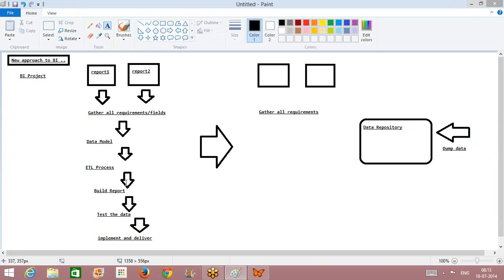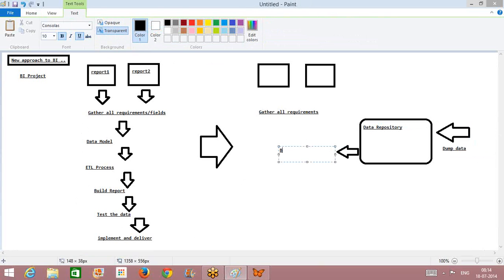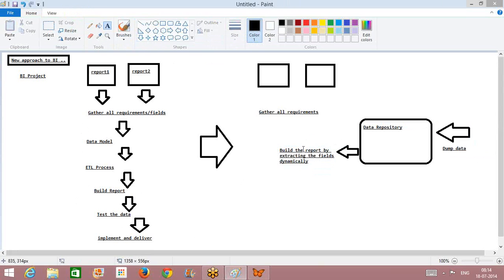So I will short circuit all this process. I am going to directly jump to building my output. I will say, okay, let me build what I want. Build the report by extracting the fields dynamically. Because I can dynamically query this repository to get whatever fields is required. I don't need to do any modeling or anything. I just need to apply a schema. I'll just get on the field. I'll get what I need. And I'll build it.